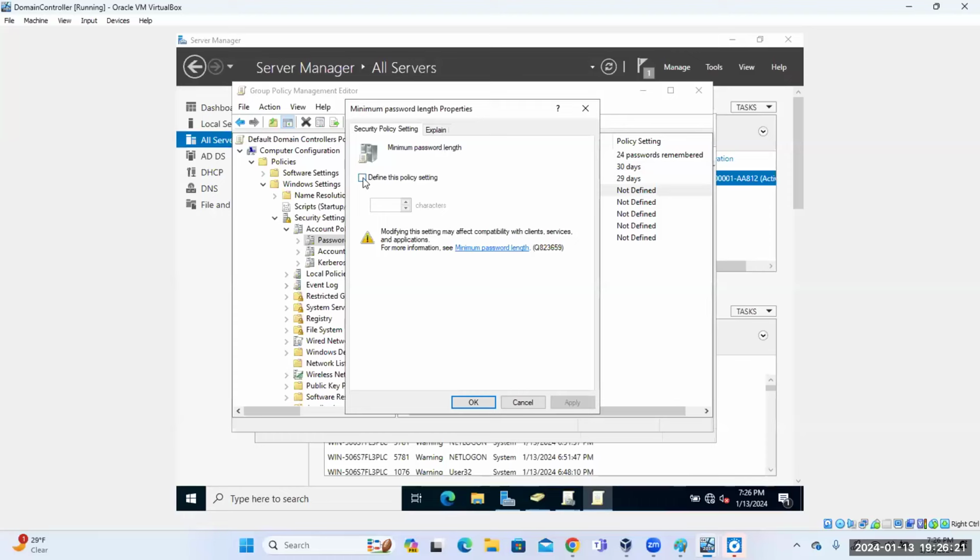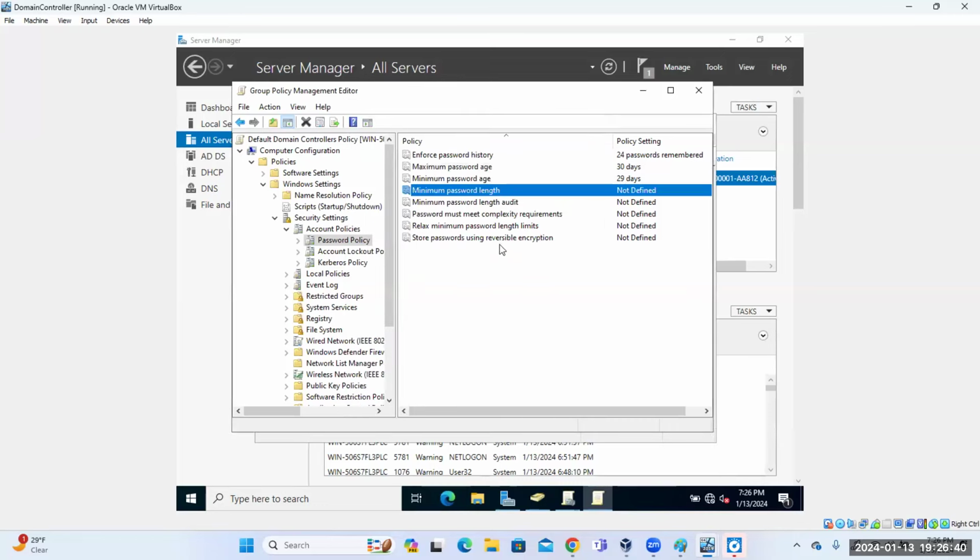When you enter a password like your ID, it should not be accepted. Your password must be at least 10 characters long. This is where you set it. Modifying this setting may affect compatibility with client services and so on and so forth. Yeah. So these are the places where you set all of this.